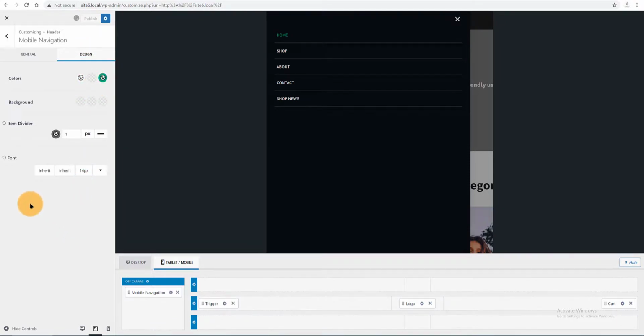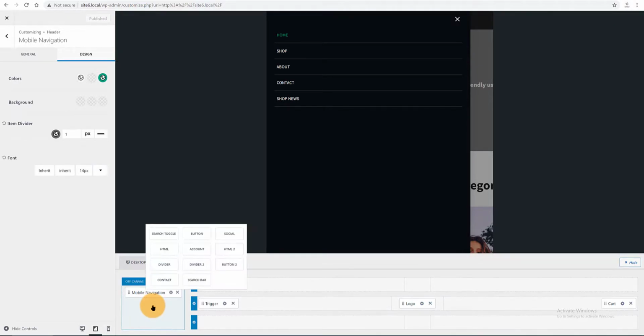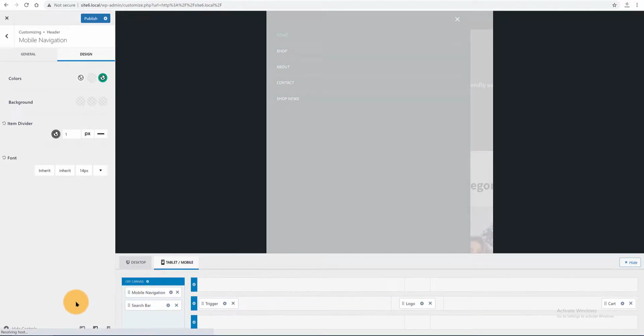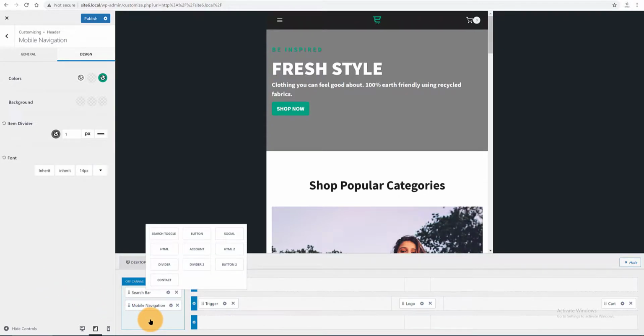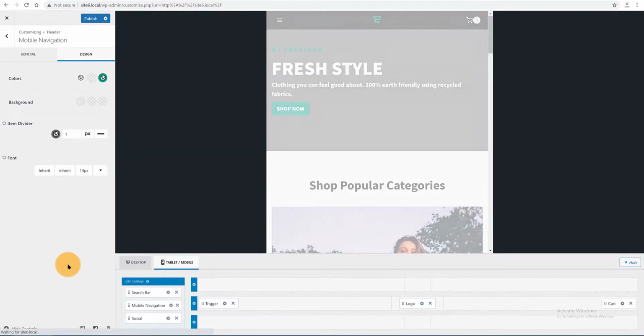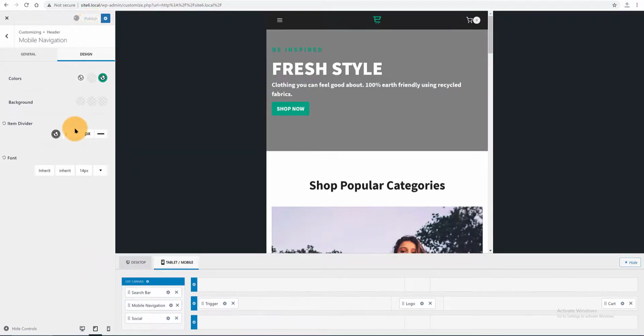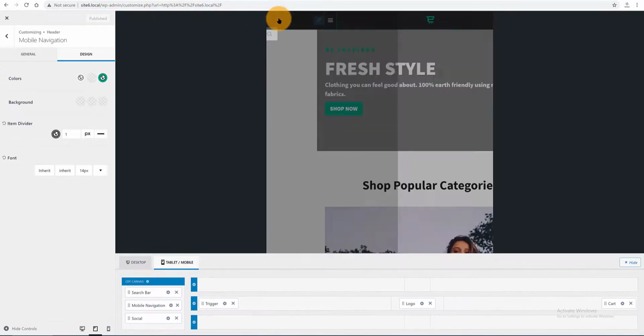Now I add a search bar and I drag it to the top with my mouse. I click on the plus icon to add a new element. I add the social links element and publish. Let's check the layout. Oh, good.